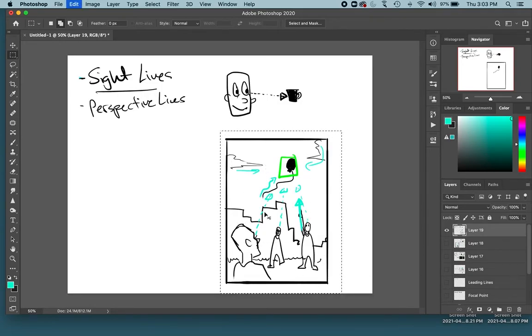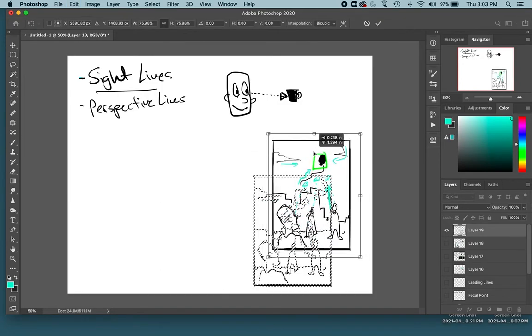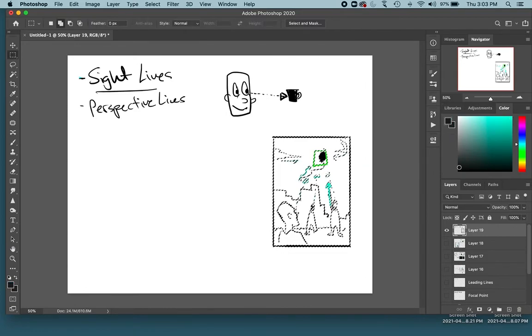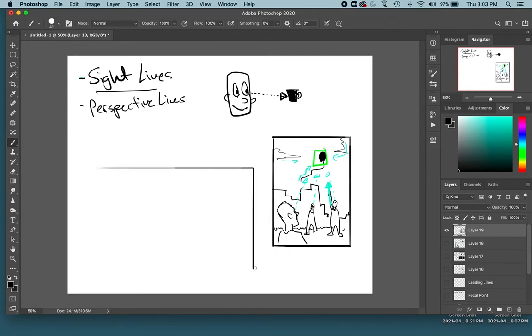So again, it's possible to just kind of work those in there when you're doing representational work. It just takes a little bit more creativity to kind of figure that out.